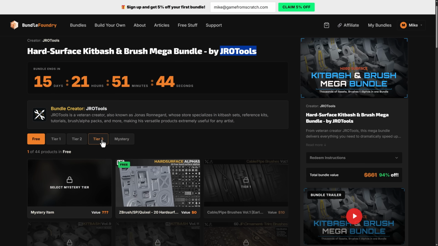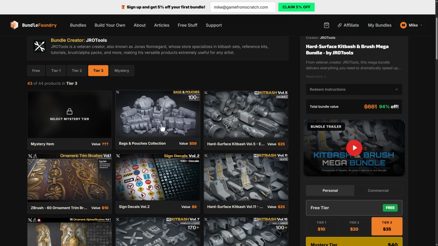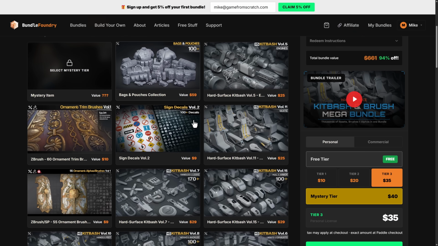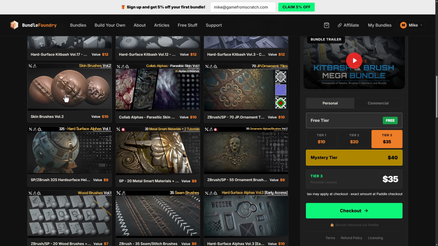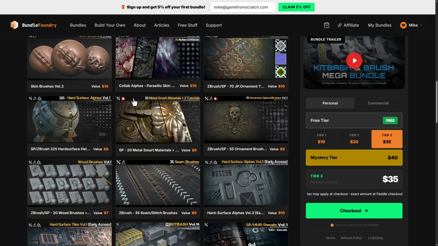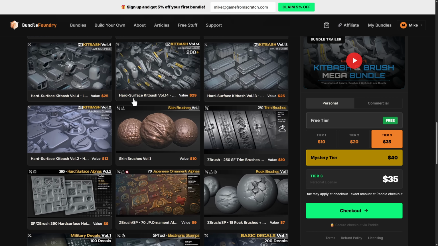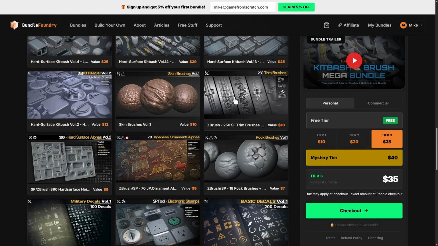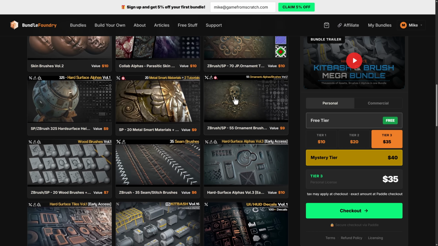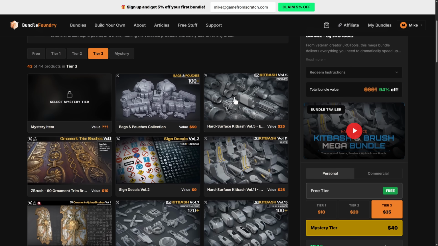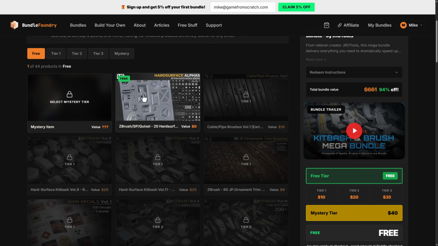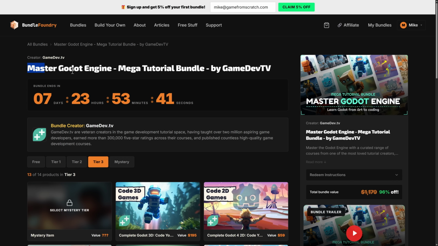Now, this is a collection of, you can see here, basically base meshes, then decals, and then brushes, so if you're doing skin areas or flesh or so on, you've got the sculpting brushes you need for programs like ZBrush in a lot of cases, also often work in Substance or in Blender, so just basically a collection of sculpting things, and then on top of that, they do have a free tier available.